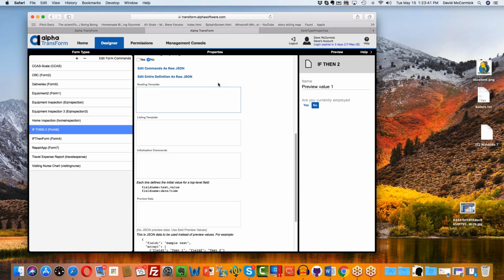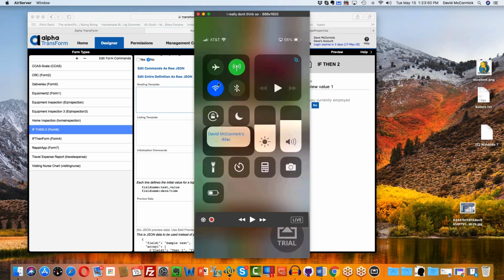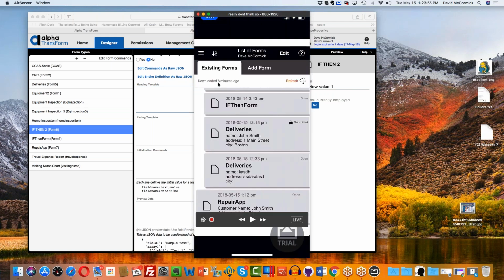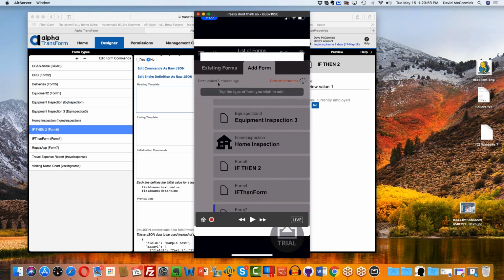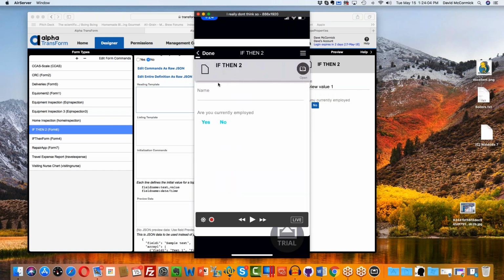Okay. And now if I open up my phone again, and I do some screen sharing. Okay. And I open TransForm, add form, refresh form definitions. And I go to if then two. Before, when I clicked yes to this question, a page appeared. But now if I click yes, it's just the questions that appear. So you don't need to organize it into a page. You can just say, put it there.